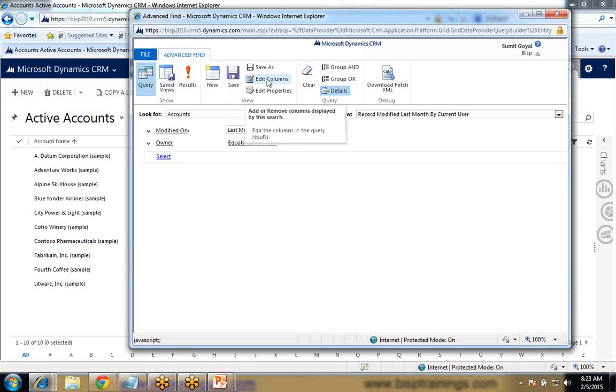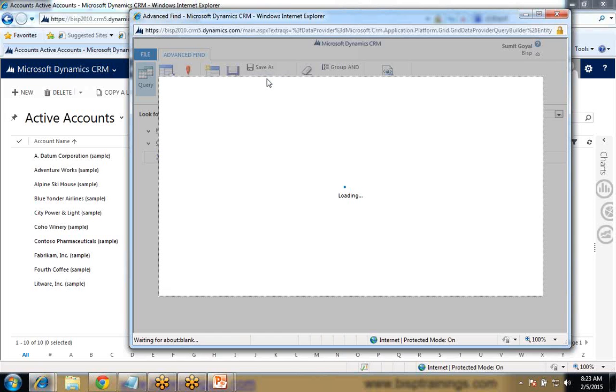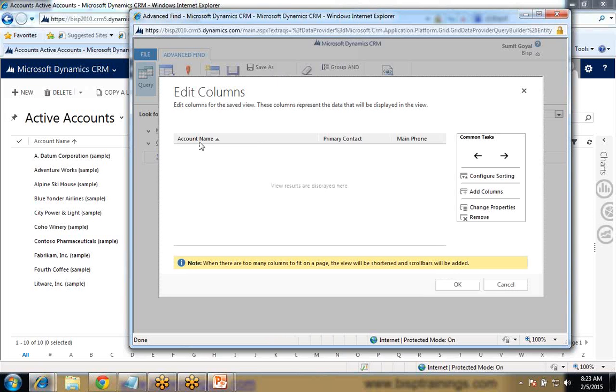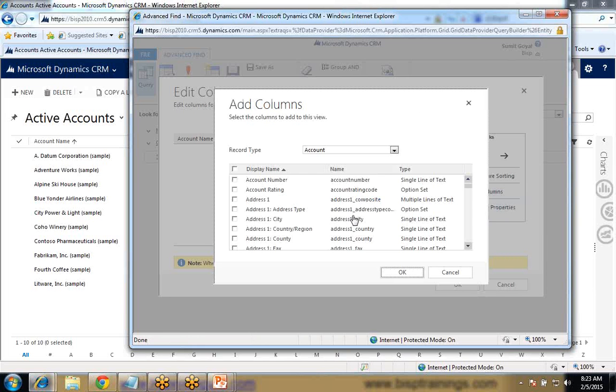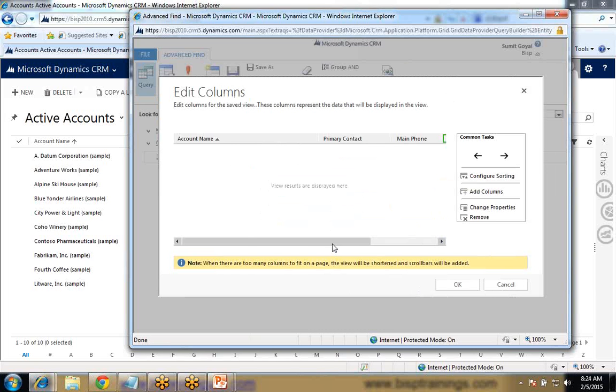Now I would like to edit columns. So I click on edit columns and we would like to add a column over here. You can see there are default columns: account name, primary contact, and main phone. I would like to add a new column over here. So I click on add columns. And I want account number and rating as well. Only 2 columns I am going to add, just dummy columns. So I click on OK, and we have got the columns over here, and we can change their locations.